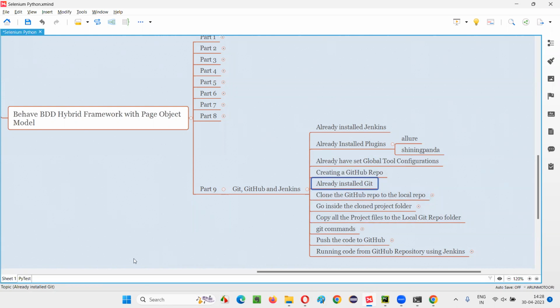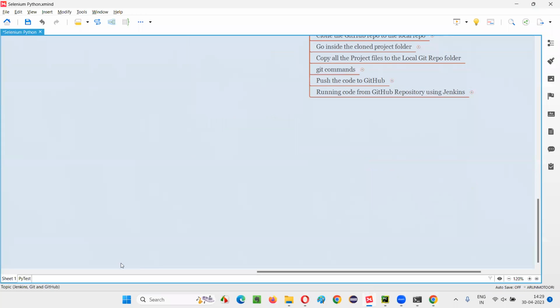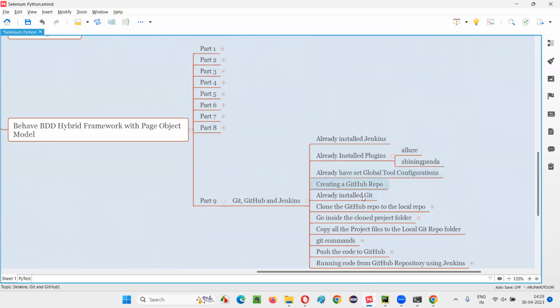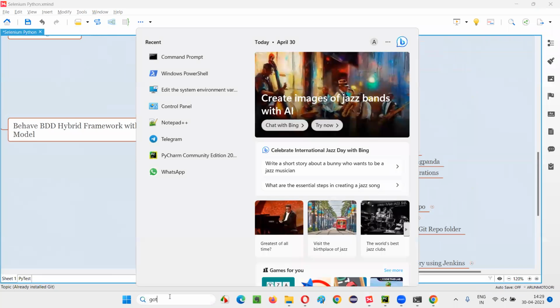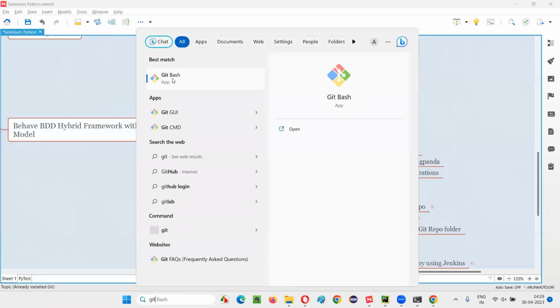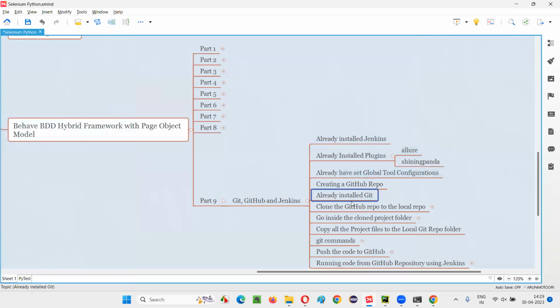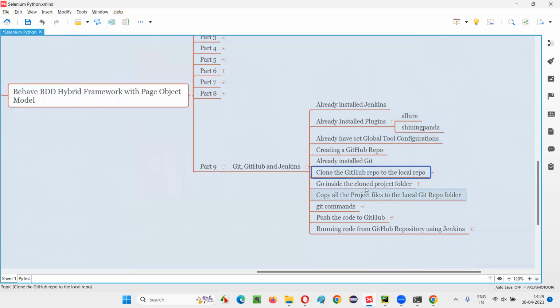you have to install Git on your machine. Git is already there on my machine. As part of this section, I already showed you how to install Git. Just to confirm whether Git is there, I click on search and type Git here. If I get this Git Bash, which comes with Git GUI and Git Bash, mainly Git Bash, it means it is successfully installed on your machine.